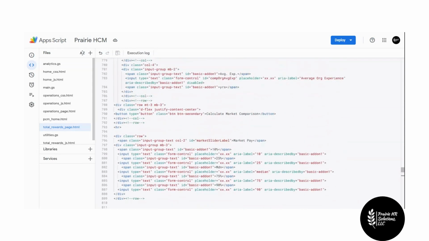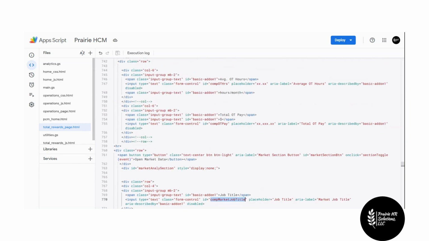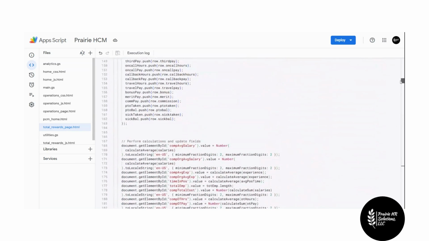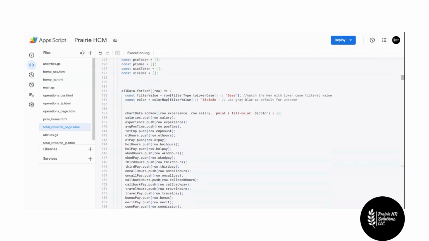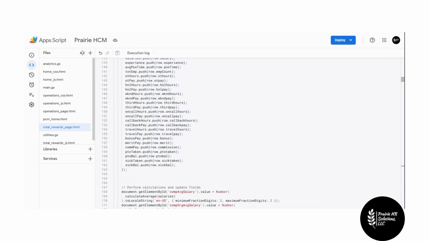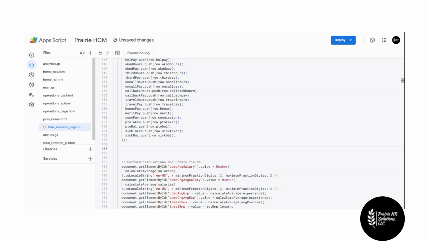So first we need that job title ID, which is comp job title. So let's copy that. And where we're going to want to have that produced is after this for each runs and populates our all data global variable and then creates all of these arrays. And before it starts performing its calculations, we would like to just have that populated in there. And there's a reason why we're doing this before it runs these calculations. And I'll tell you why here in just a second.